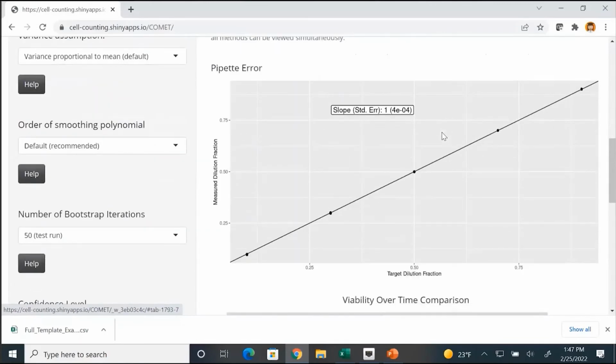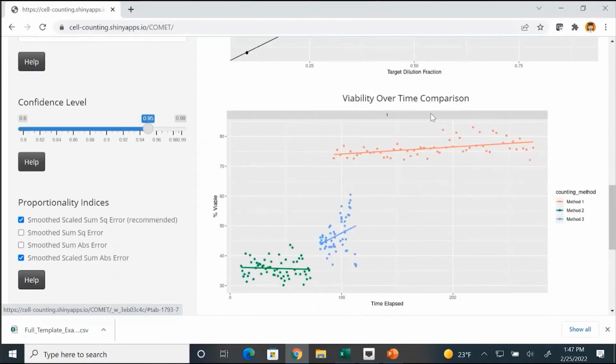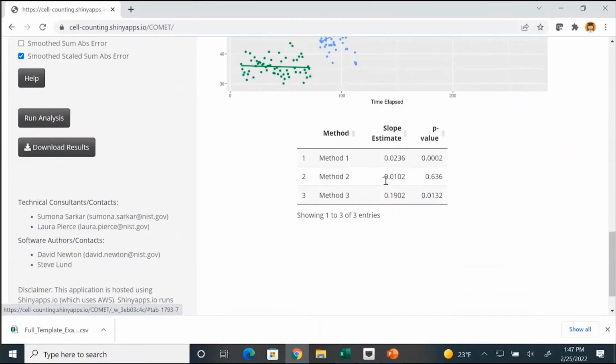Also, if you do have some measured dilution fractions that you conducted, you can look at your pipetting error. And interestingly, you can also look at viability over time. And this allows you to monitor, again, the integrity of your sample. And in some cases also gives you a little bit of a window into comparing those viability results.